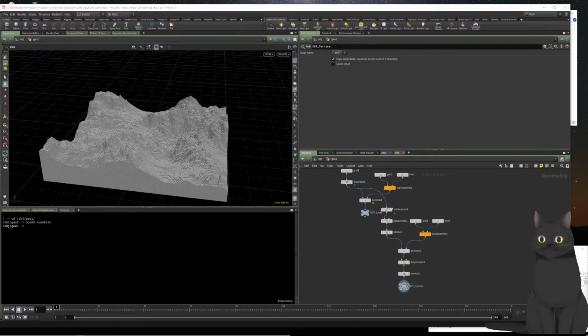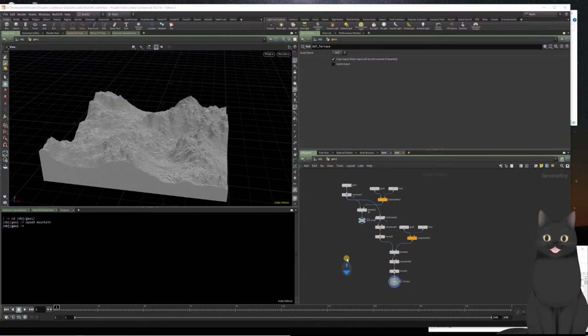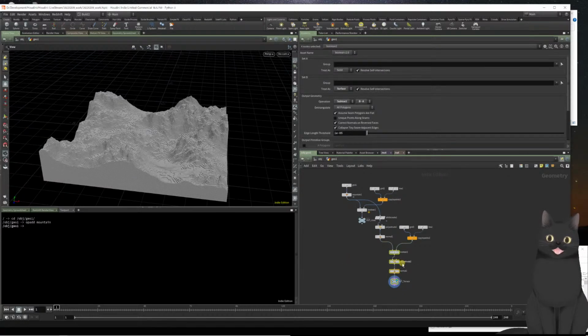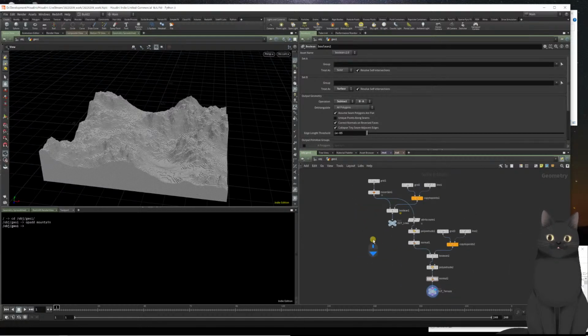I want to take our previous setup and focus on these lines that we just built here.